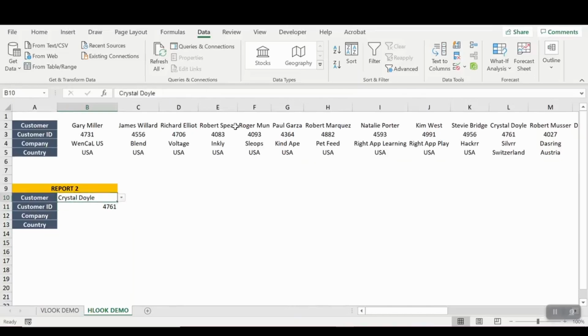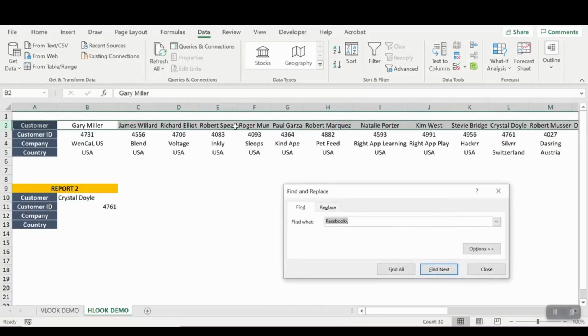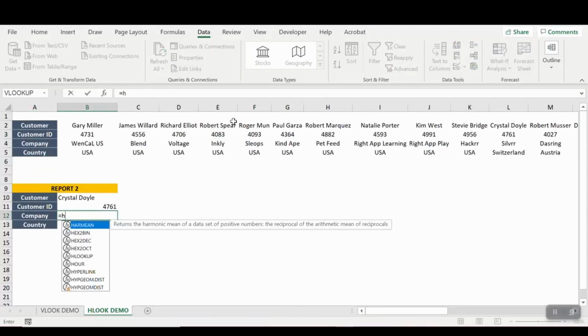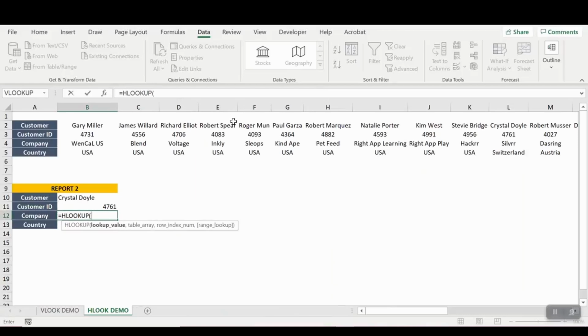So I hope you understand this. I can show you right here. Crystal, the company ID is 4761. So I think this is correct, right? So once more, as a refresher, I'll show you how to put the HLOOKUP. Equal to HLOOKUP, just press tab, and Excel will start asking you the values that you need to enter. So the lookup value is quite clear. It is the customer name.